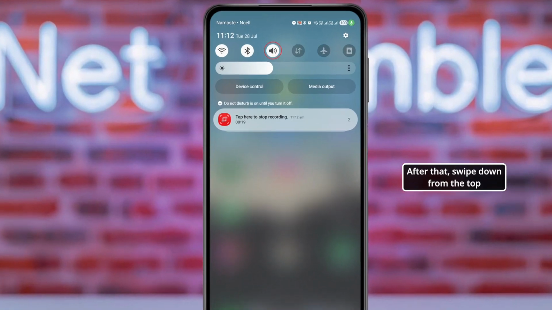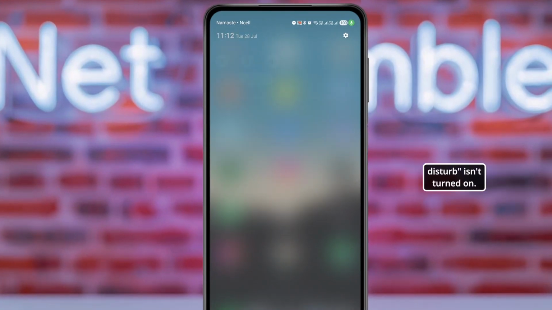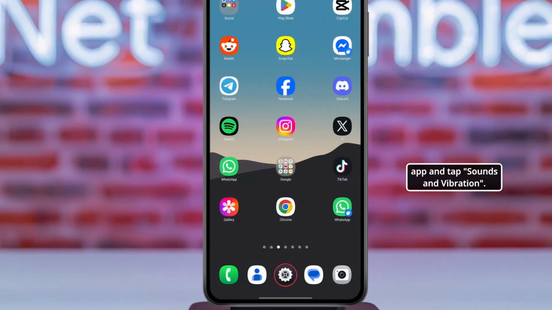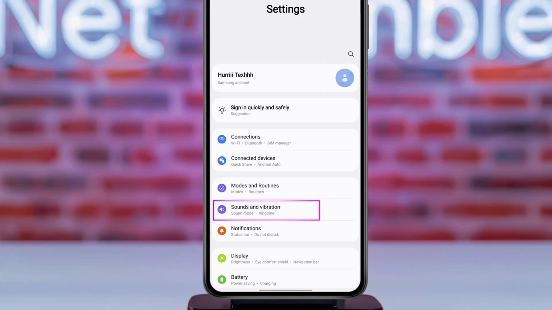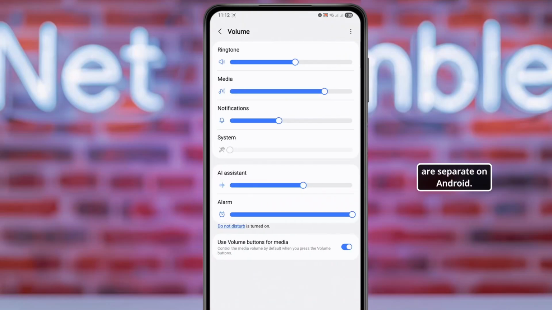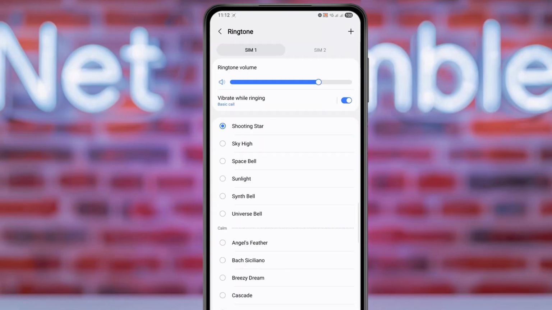After that, swipe down from the top of your screen to open the quick panel and check that Do Not Disturb isn't turned on. At this point, if it's active, tap it to turn it off. Following this, open the Settings app and tap Sounds and Vibration. From here, check that ringtone volume specifically is turned up, since media and ringtone volumes are separate on Android. At this stage, tap Ringtone and make sure an actual ringtone is selected rather than silent.